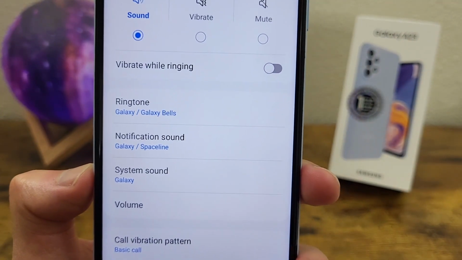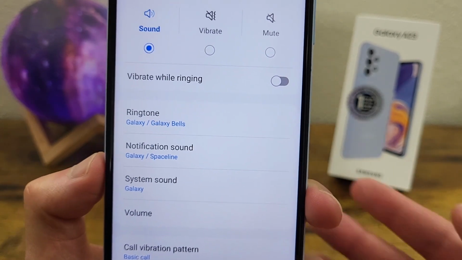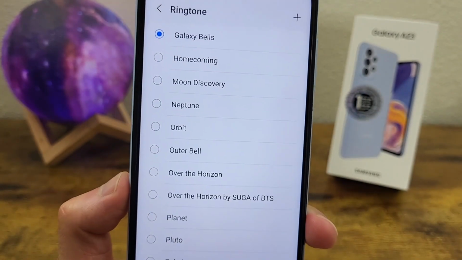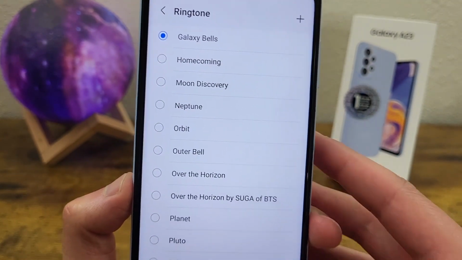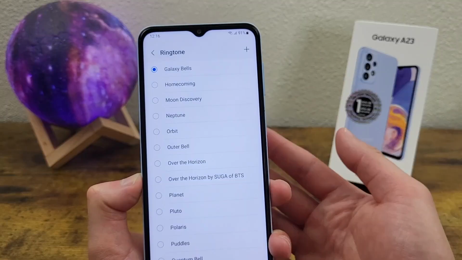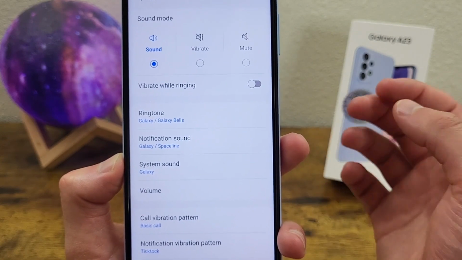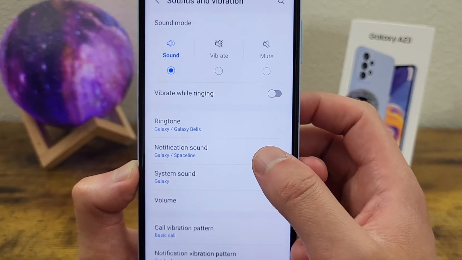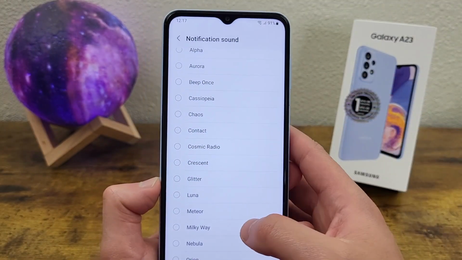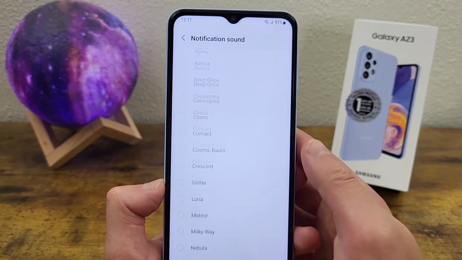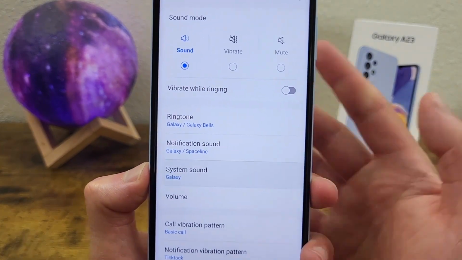Under here, we got some sounds we can change. So the first one is the ringtone. So you can either choose from this list, or for a custom ringtone, hit the plus right here. And it's pretty much the same thing for these bottom two. Notification sound, that's going to be the same kind of thing, except for whatever reason you can't choose a custom one here. System sound, same thing.